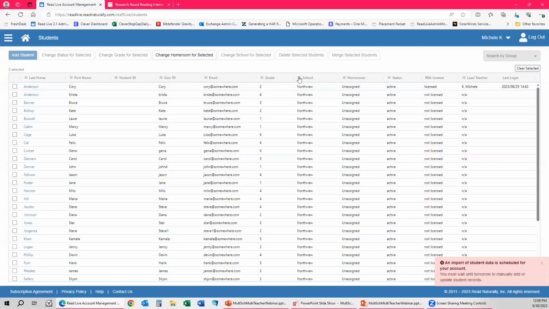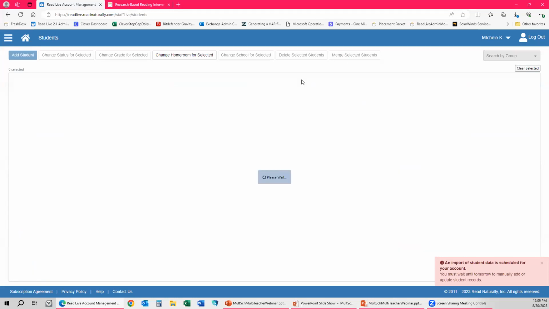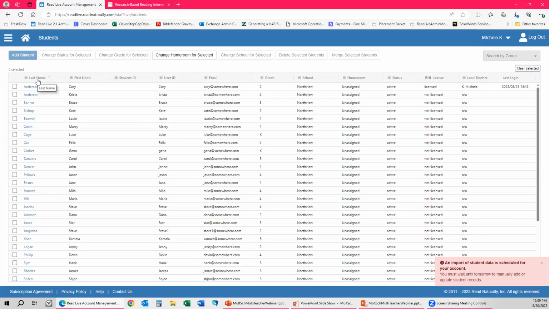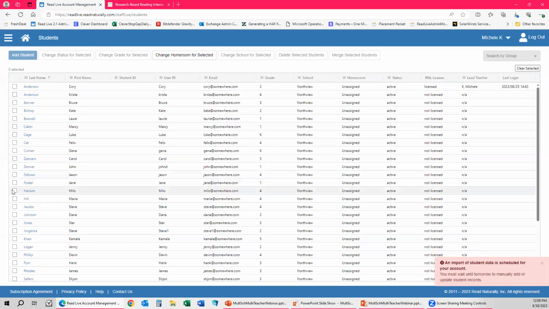You can use this in any place that you see those 3 lines. And now again, I'm only seeing the schools at Northview as opposed to all schools. You also are able to sort ascending and descending. So we're sorting last name ascending and now descending. So those are some techniques to help you maneuver within the application.